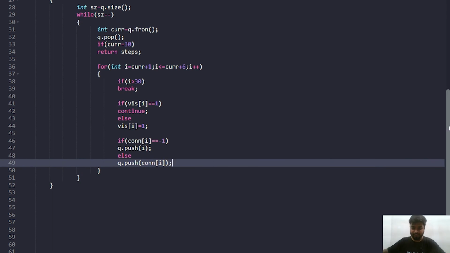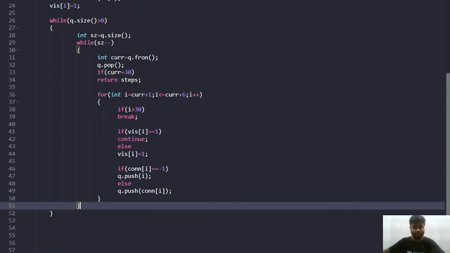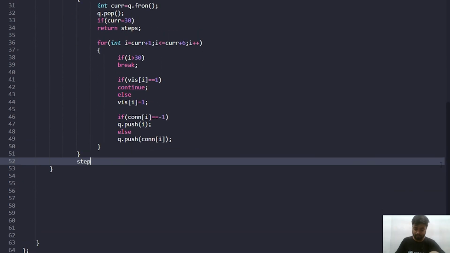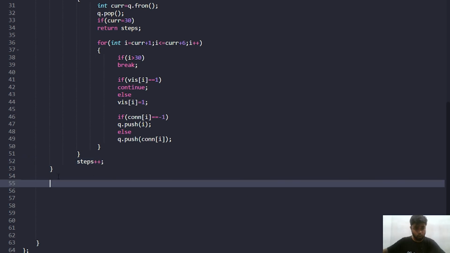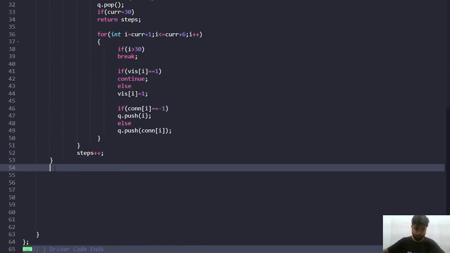Once we have done these things, after the while loop for the size is over, then we can increase the number of steps, because that is when the steps can increase. And suppose we come out of the while loop without returning the number of steps, that means that we will never be able to reach the end. In that case, we can simply return -1 there.